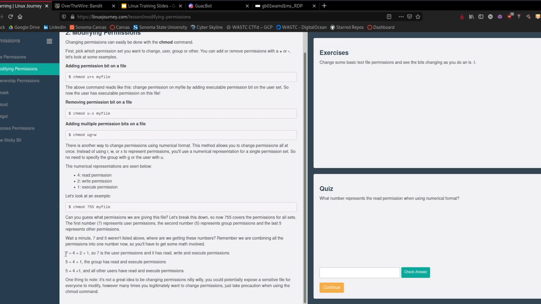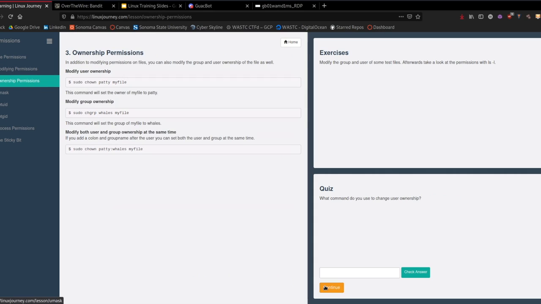And it's kind of broken down here too. If it's a little bit confusing, you can go to this Linux Journey website yourself and read through it. 7 is 4 plus 2 plus 1, so it's all the permissions together. So not only are there access permissions, there's also ownership permissions. You can modify group and user ownership using the chown.